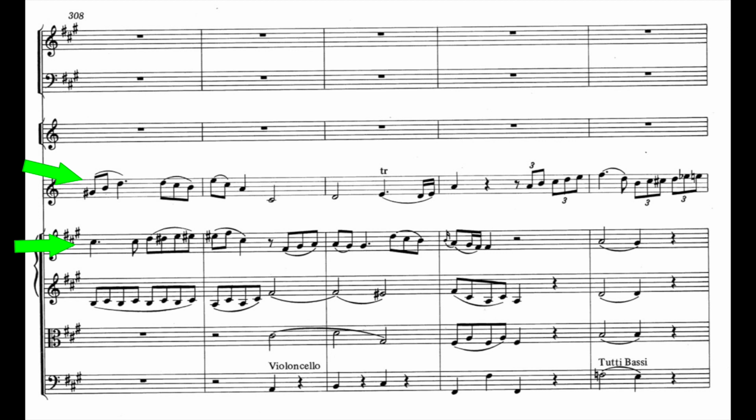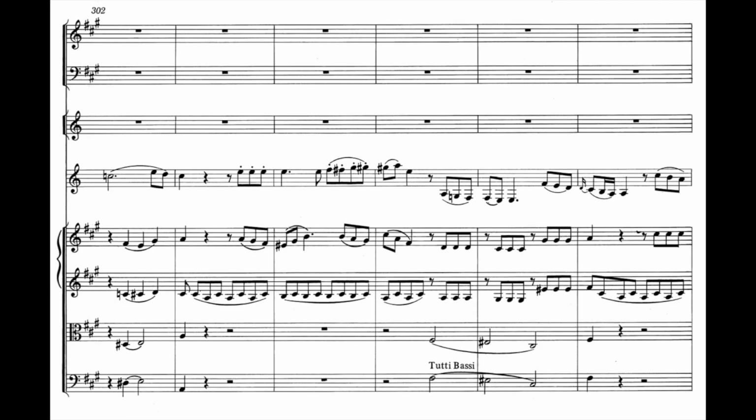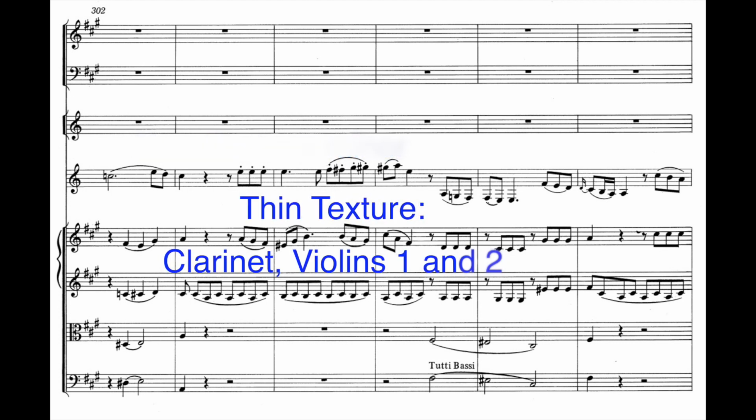With regard to the key and texture, we are now in F sharp minor, the relative minor of A major, the tonic, and the texture is very similar to the previous time you heard this theme. It's the clarinet, supported by only violin 1 and 2.